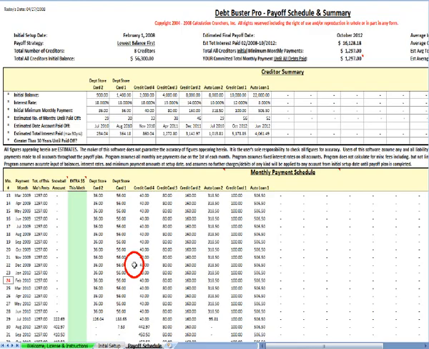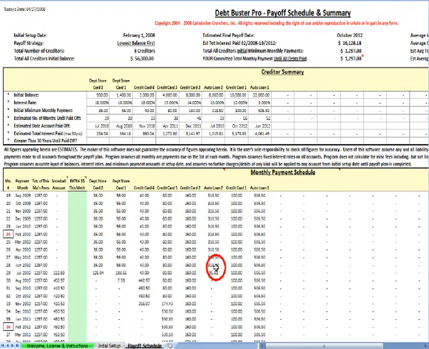Eventually one of these accounts is going to get paid off, and as I scroll down I see that a couple of them start to get paid off at about the same time. Even though they get paid off, I am still sending the same amount of money each month, $1,297, to knock out these debts as quickly as possible.